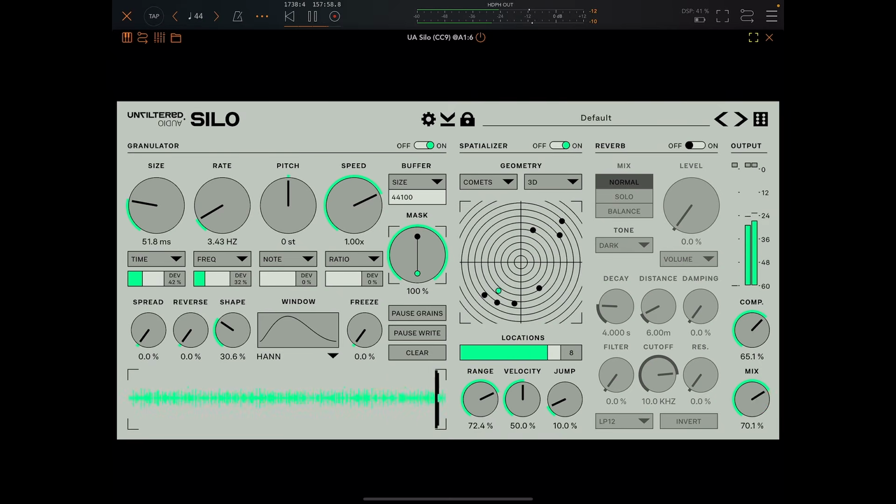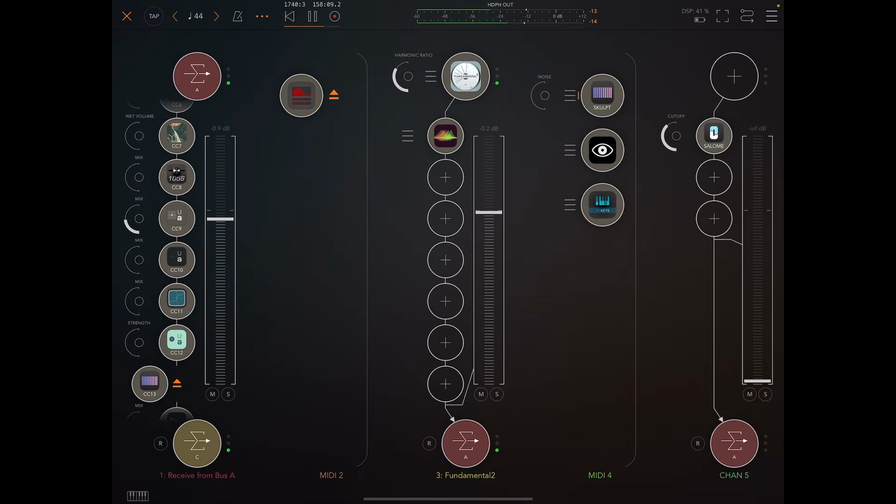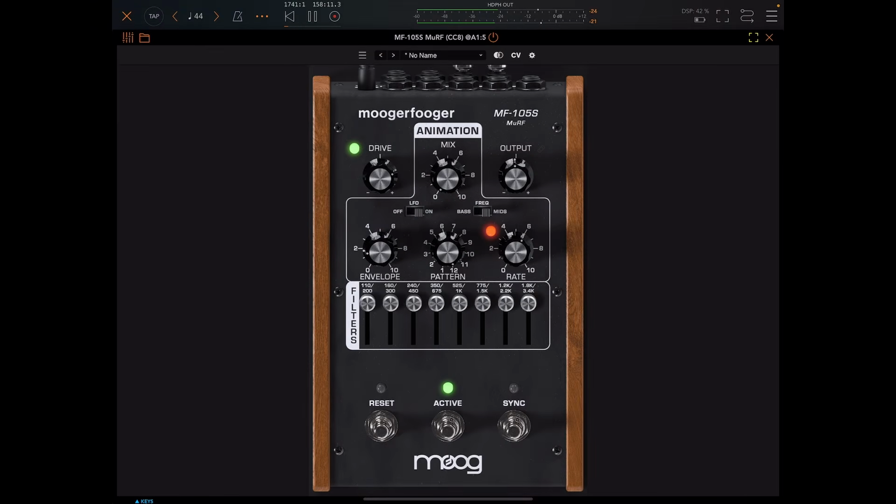Let me bring the dry wet down a bit, bring the wet down a bit. And let me try bringing in the Moog Foger together with that.